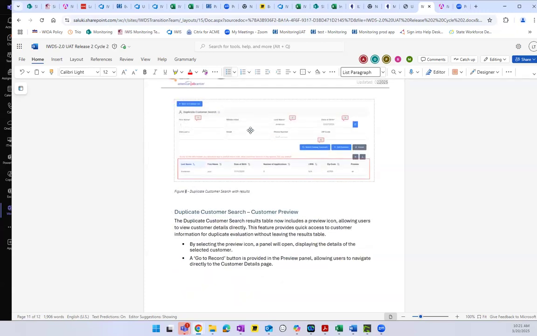And so when you have a search, like in this example, they put Jay Anderson, and you get the list of identified duplicates because it's looking on first, last name, and the date of birth. You had the ability before to preview, but it opened in a modal. So on top of the search, we've created a new view so that you can see it on the side and have the ability to navigate to the record. So I'm excited to show that to you today.